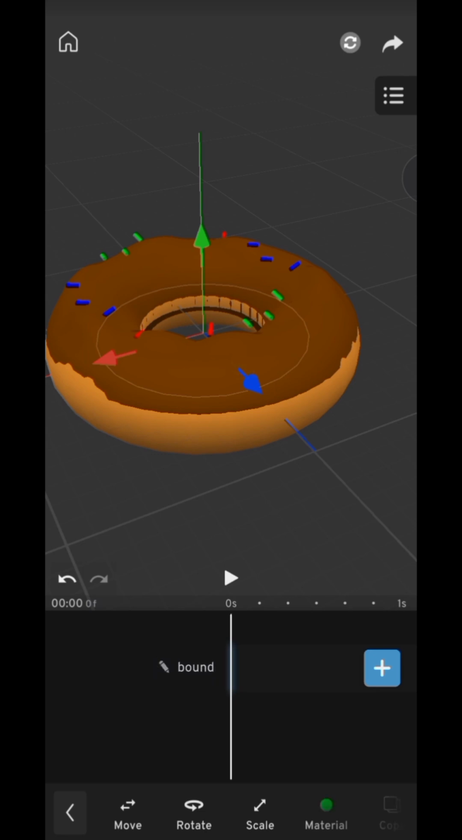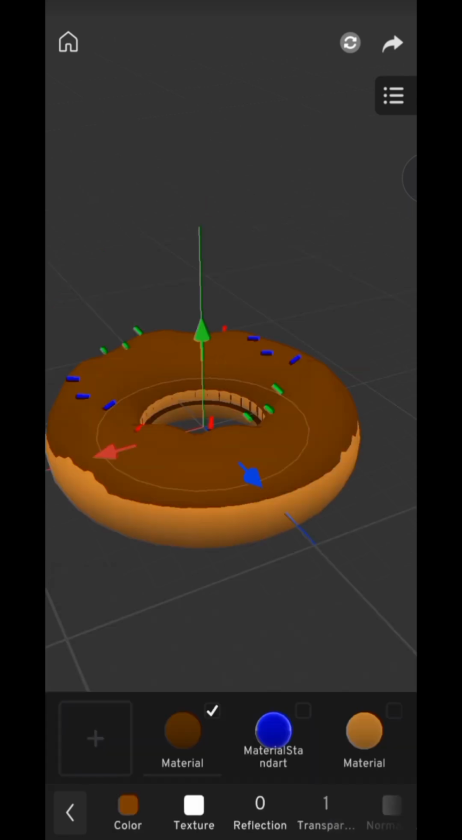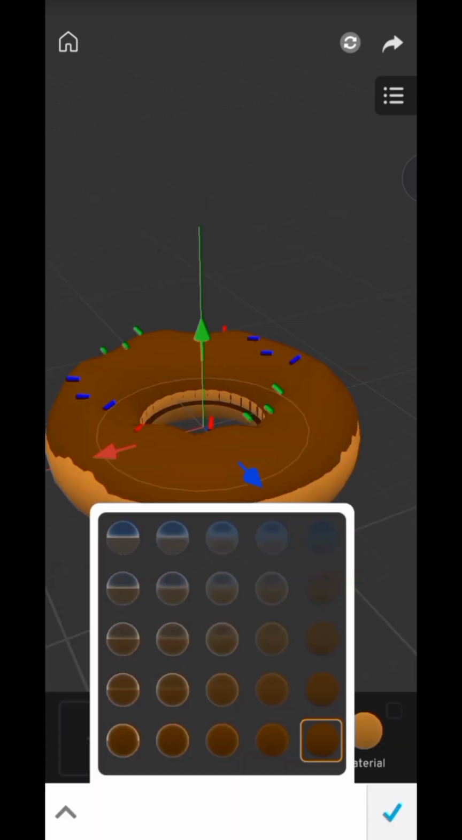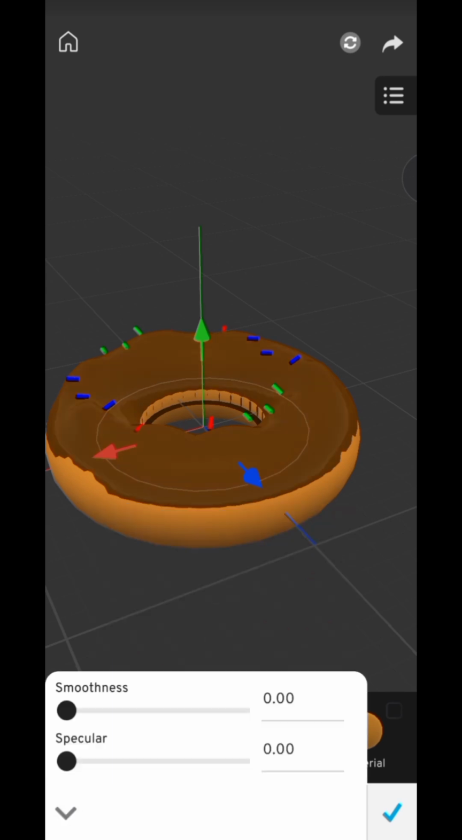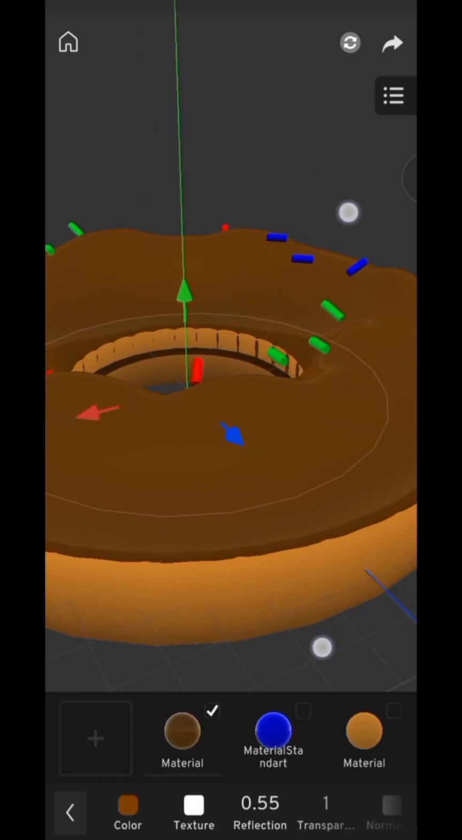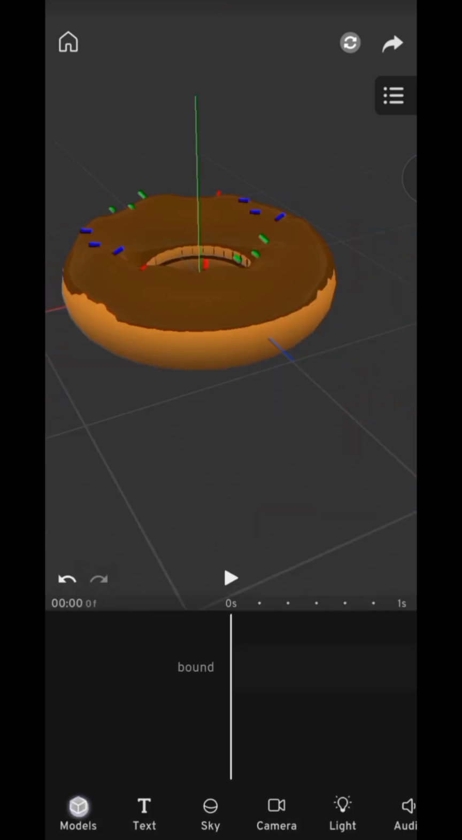Now, select the cream layer, open Materials, and tap Reflection. Choose this exact setting on screen to give our chocolate glaze that perfect, liquid-like shine. As you can see, that reflection instantly gives the icing a glossy finish.